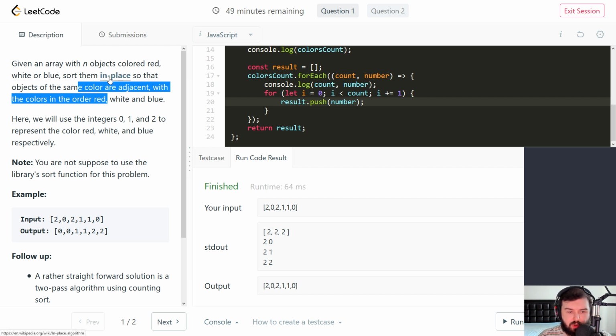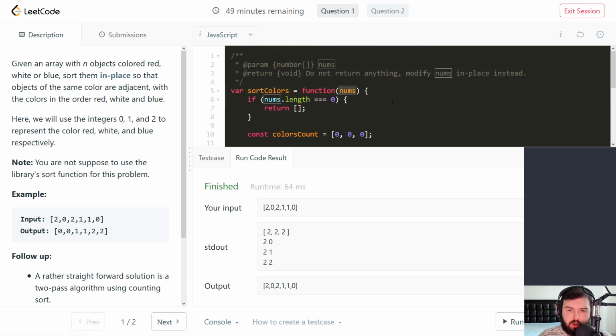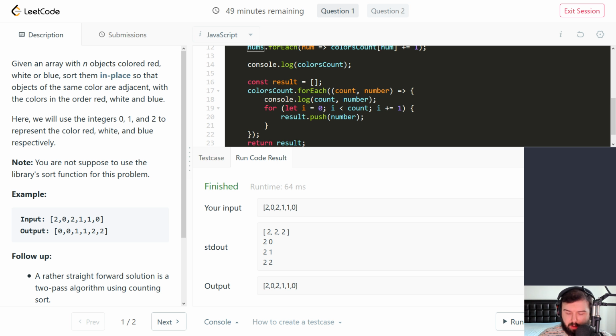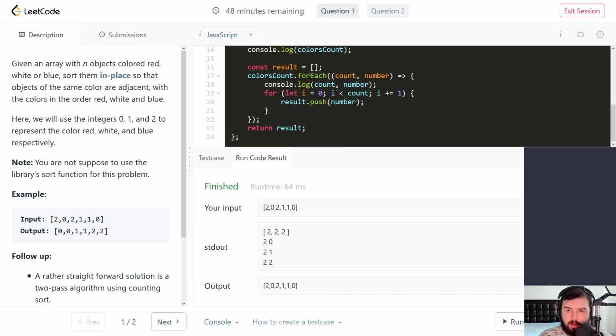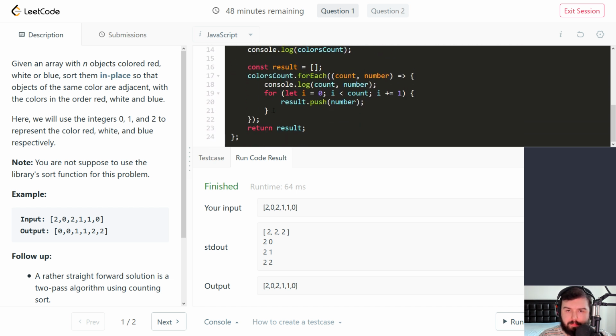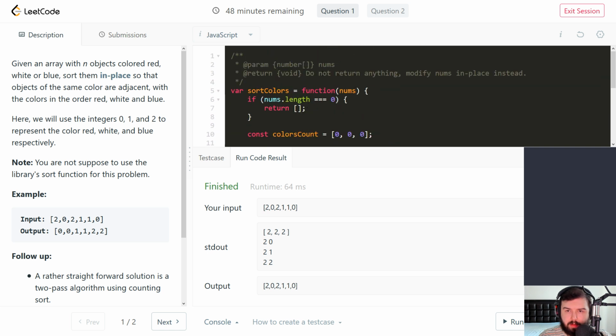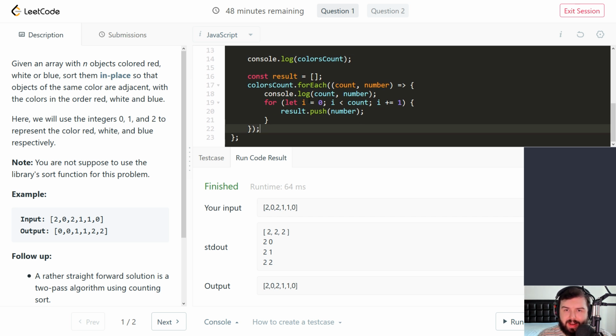We need to sort them in place, so we need to modify the initial array, right? Okay. Fine, it doesn't change anything. We can modify... yep, we need to modify nums and we don't need to return anything. Fine.